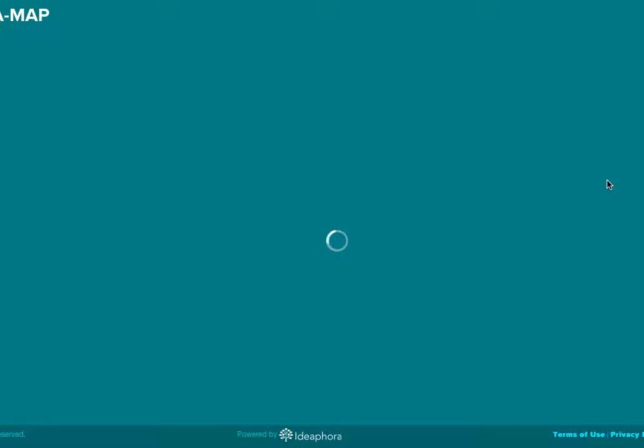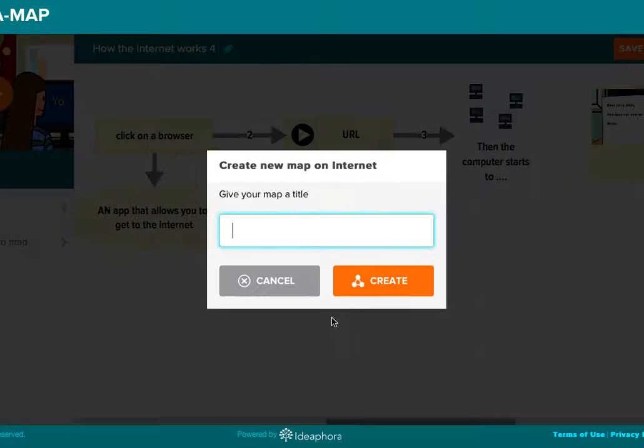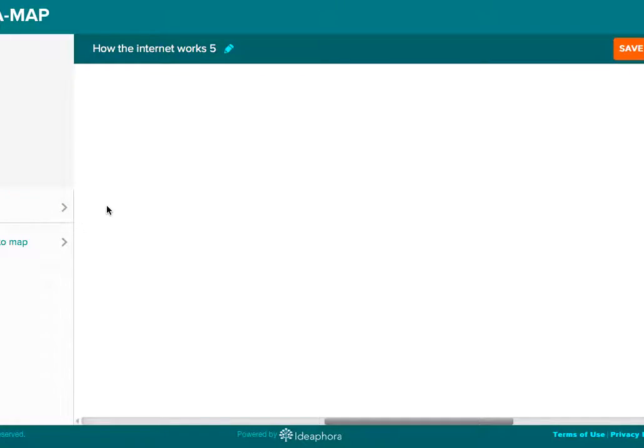And once you're in the Make a Map area, what you'll do is that you have the option of how you will create your map. You can create new map, open a saved map. Today you'll be creating a new map. So you'll click Create New, hit Start. You'll give your map a name. I'm going to call my map How the Internet Works 5 because I've done this a few times.